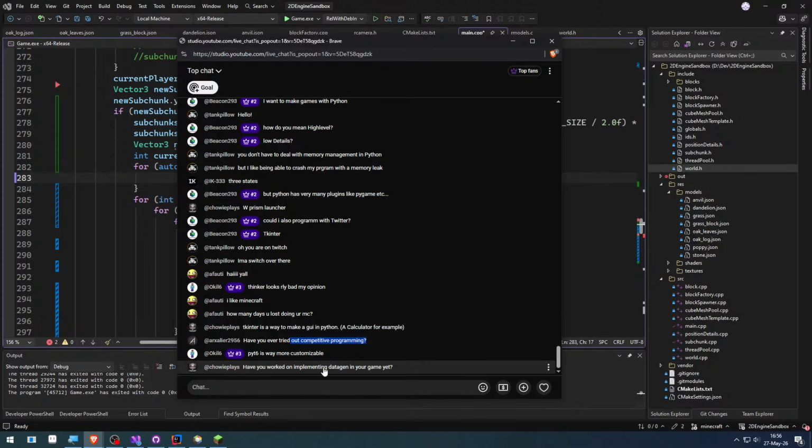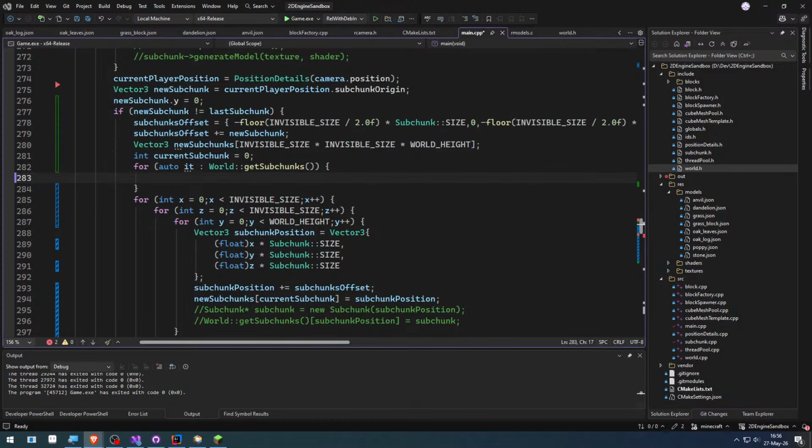Have you worked on implementing data gen in your game yet? What is data gen? What's that?